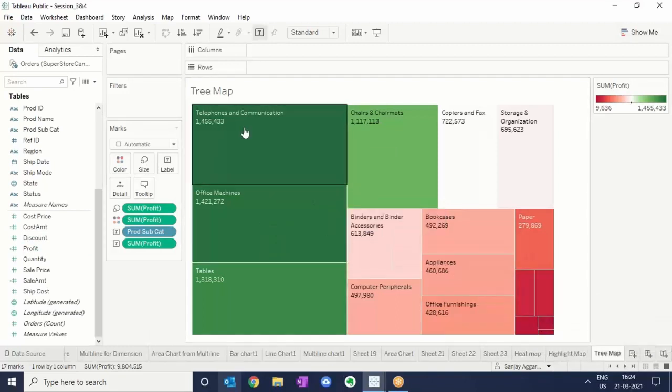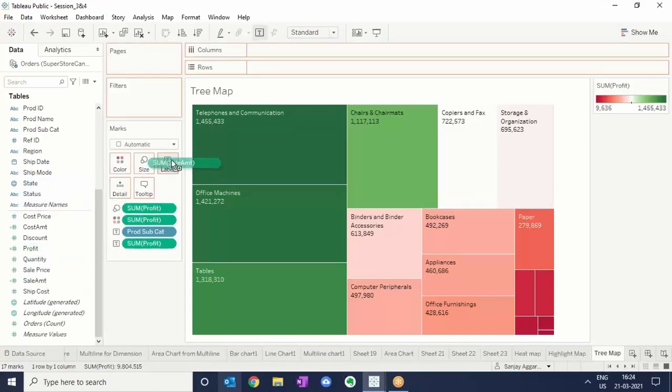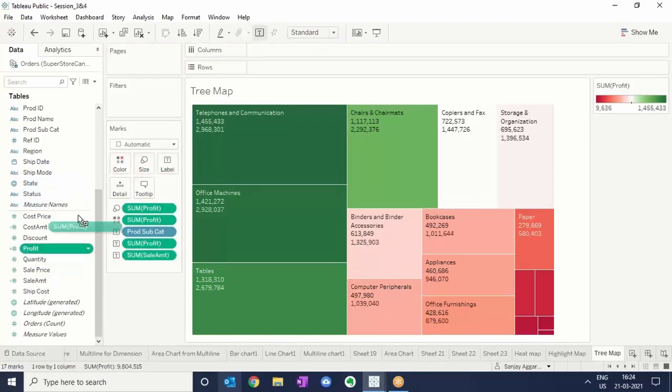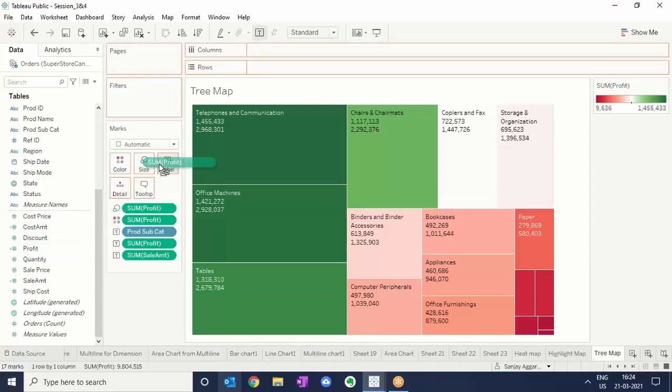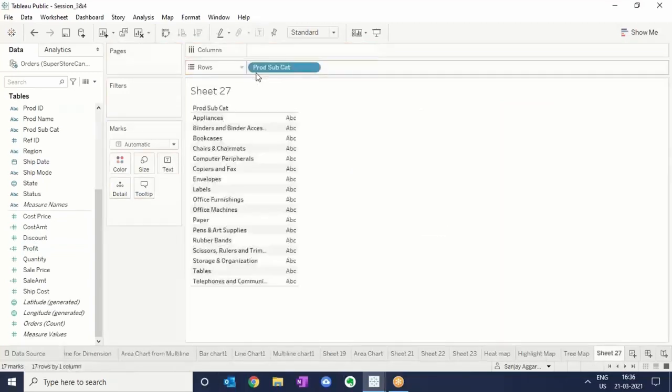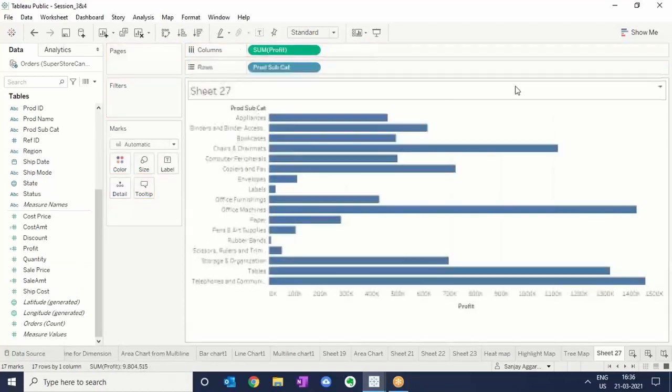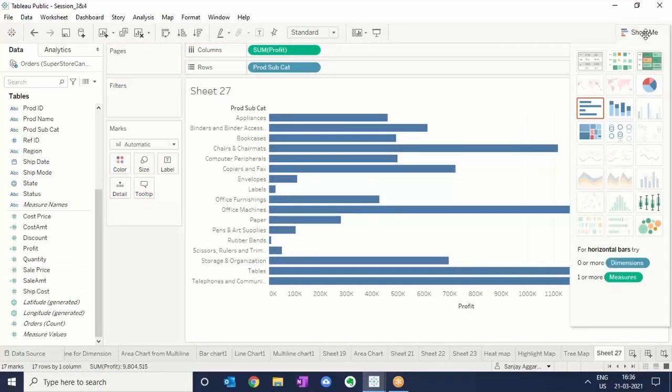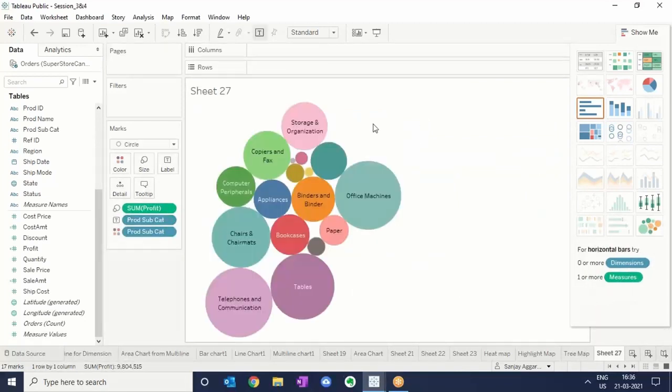And okay, so you can also drag more values if you want to populate it more. So right now it's only showing you profit. I can drag sale amount to label. I can drag profit to label. So now it's showing us three values. Profit is already there, right? And say profit, for example, right? And I am going to show me, and I am now clicking on this packed bubble. Okay, packed bubble. So this is how a packed bubble would look like.